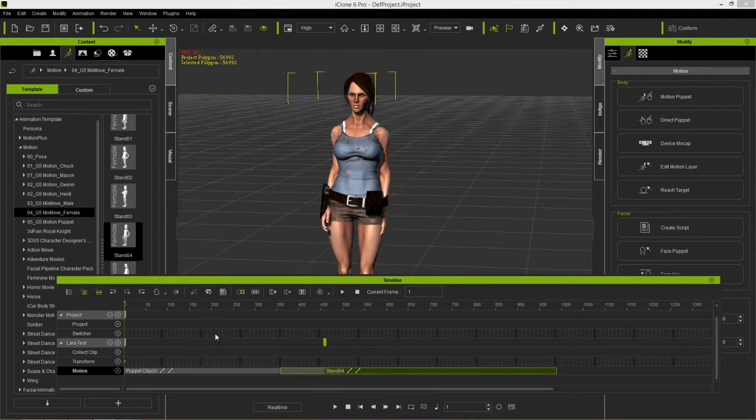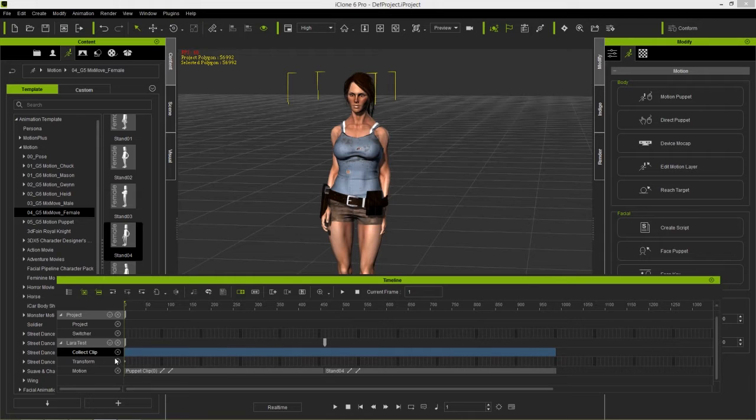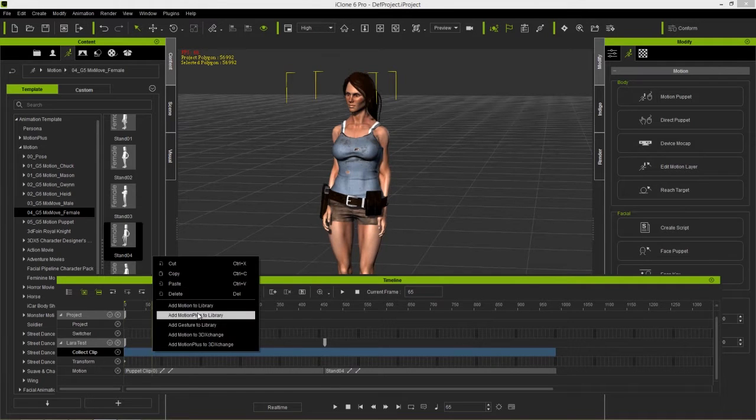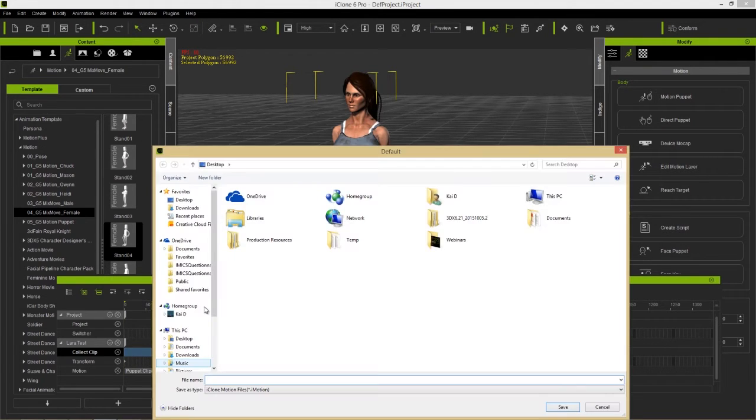So what I'm going to do to modify this, I'm going to combine these clips into a single clip right off the bat. And to do that, I'm going to click and drag in my Collect Clip Track right here. Left click and drag, and then right click and add motion to library. And it's going to save it to my desktop. It might save to the default iClone directory for you.